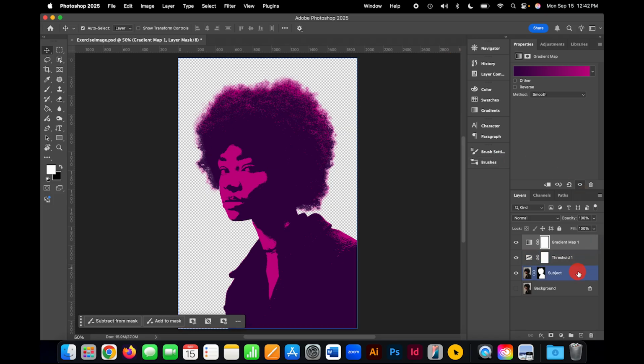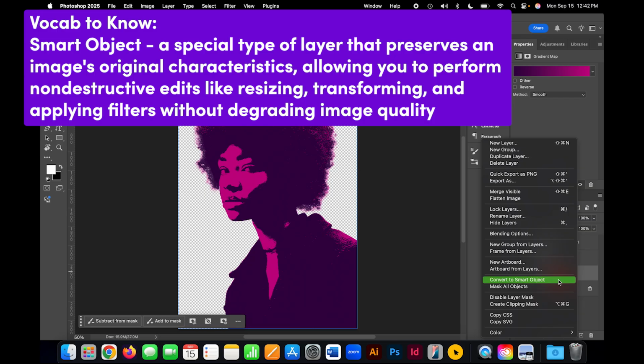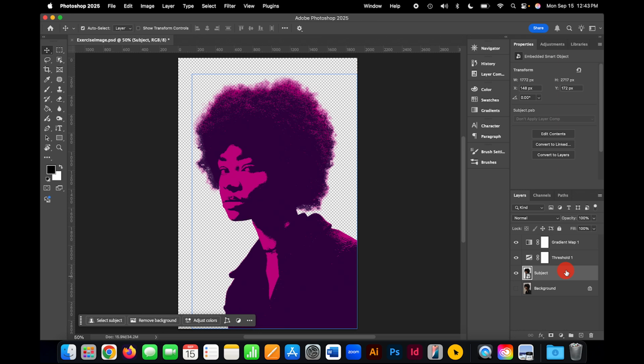Now I want you to right-click the subject layer and click Convert to Smart Object. What turning this layer into a smart object will do is it will allow us to add filters that will not permanently alter the image. So let's go ahead and add a filter. Before you do that, make sure that your foreground and background are set to the default black foreground and white background. If you don't have this set, it's going to mess with our halftone.